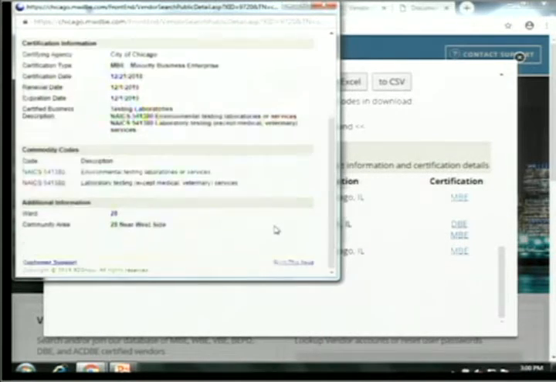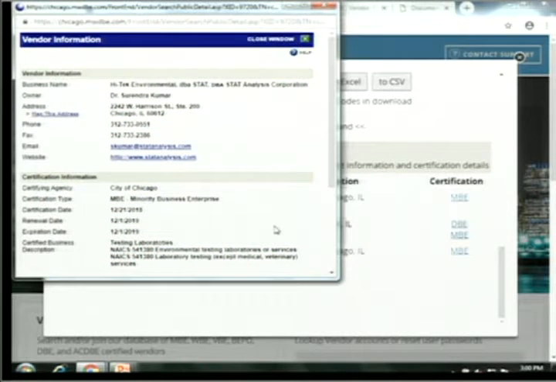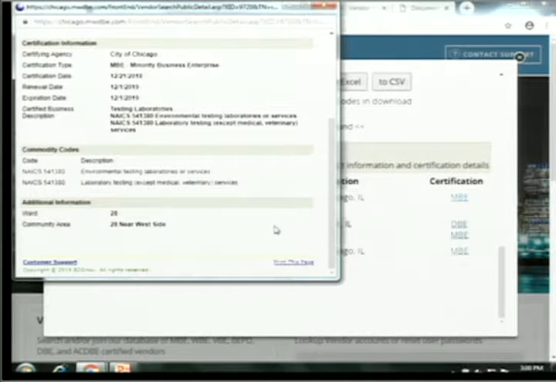Just the primaries or all of them? I believe this is everyone who is certified. But I mean the primary codes. Oh yeah, I think these are the primary codes, yes. These are primary NAICS codes.